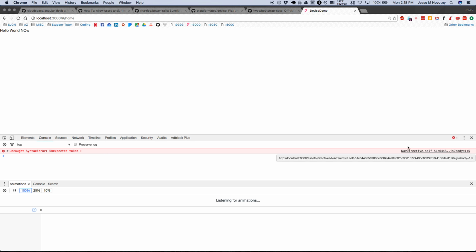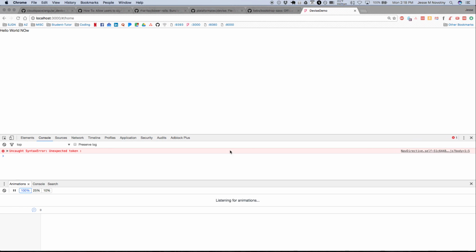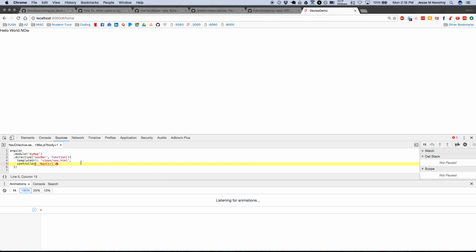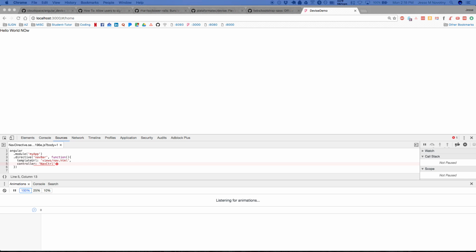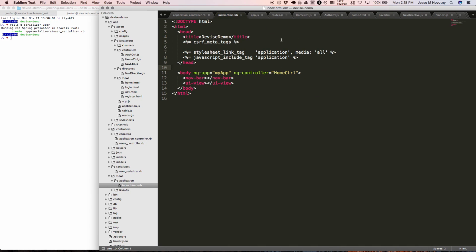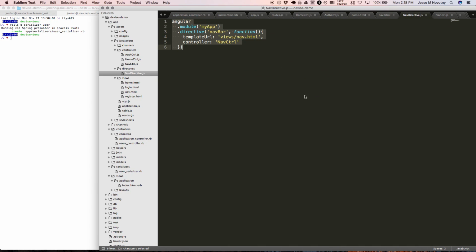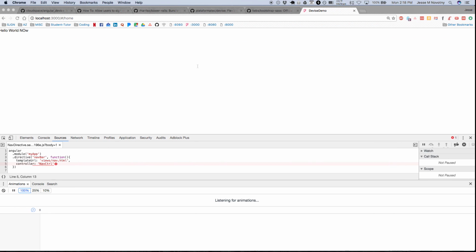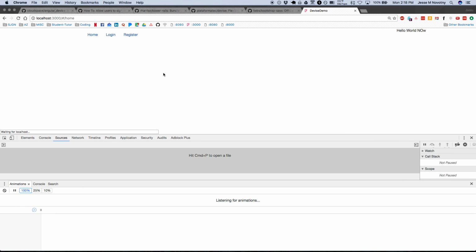Unexpected token at nav directive. Controller. That's interesting. I thought that was the same as, oh, of course, I have to have that as a return value. Great. So we still have this here.